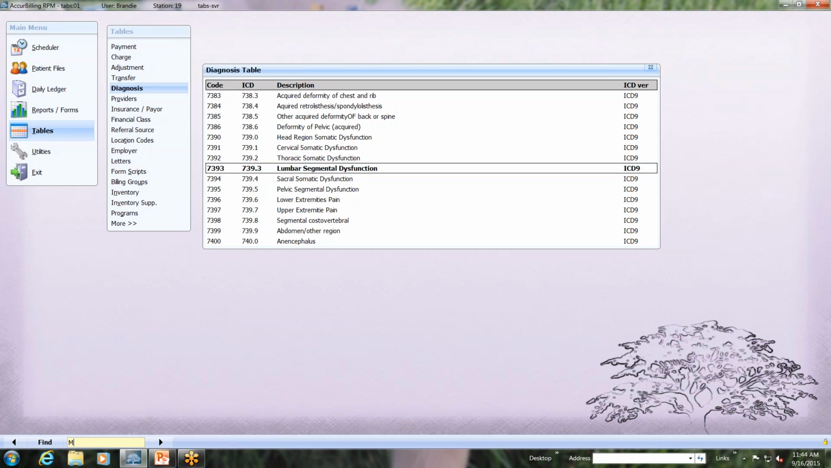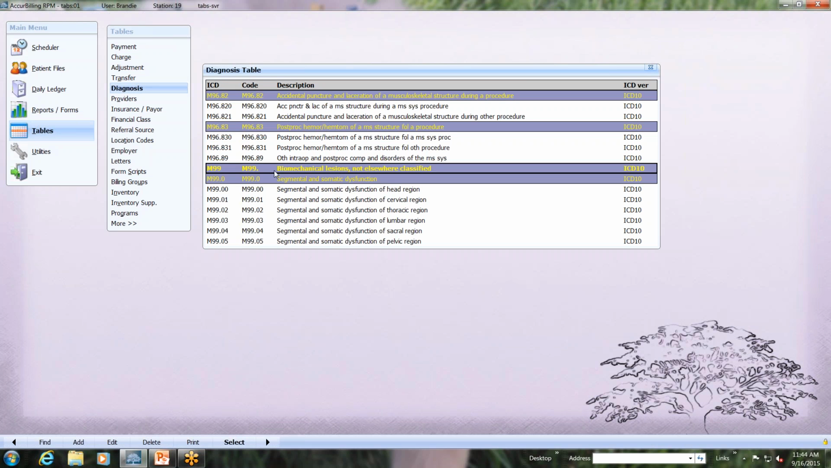You'll also see we now have these, I call them purple bars. Those are category headers. These are non-billable codes that help to organize the table, and they help us to conduct wildcard searches. So we're going to get to that in a few minutes as we start to preload those ICD-10 codes in patient files. But it's just basically a way to organize the tables.